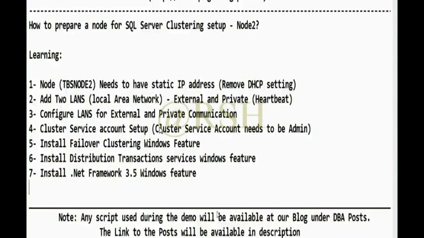Welcome. In this video, we are going to learn how to prepare a node for SQL Server clustering, Node 2. My previous video was about Node 1. If you have watched my video about Node 1, you can skip this video because I'm going to use the same steps to prepare Node 2 for our SQL Server clustering setup.